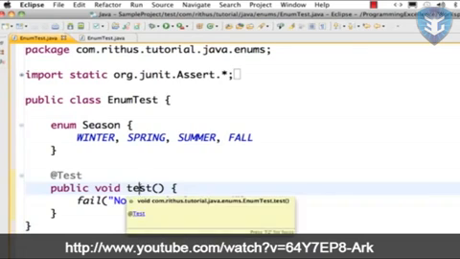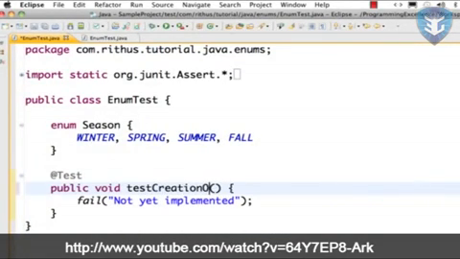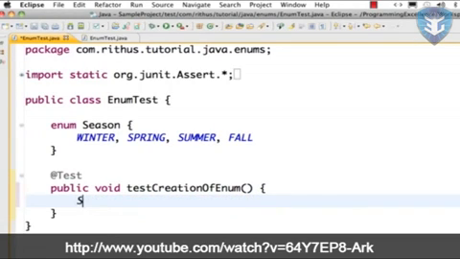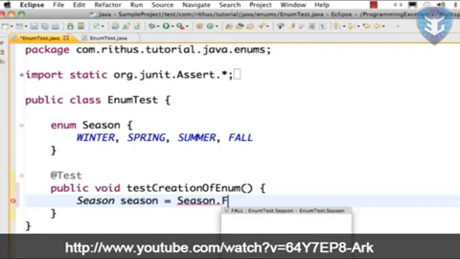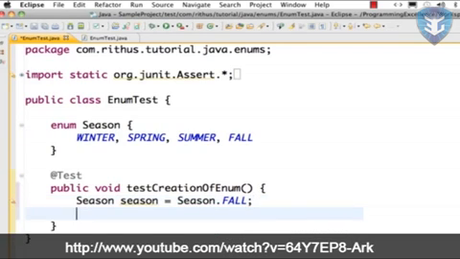I'll say test creation of enum. That's basically what I'm going to do now. Let's try to create an enum from a string. You can use an enum just like a type. If season was a class, we would have said Season season equals. The direct way of creating an enum would be to say Season.FALL. That's probably the simplest way of creating an enum value: just say Season.FALL.